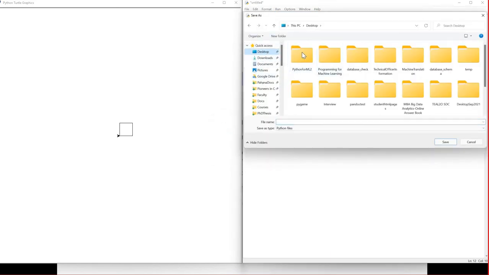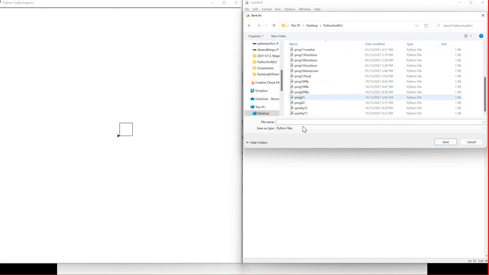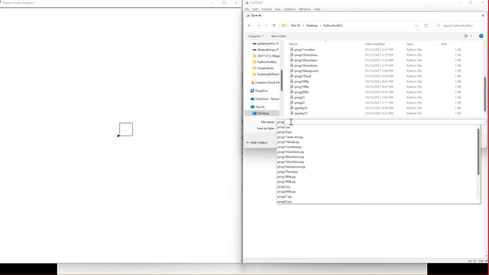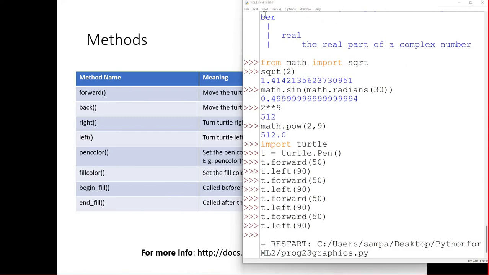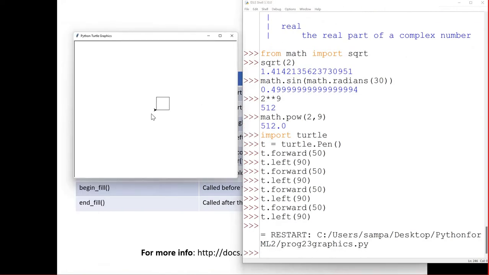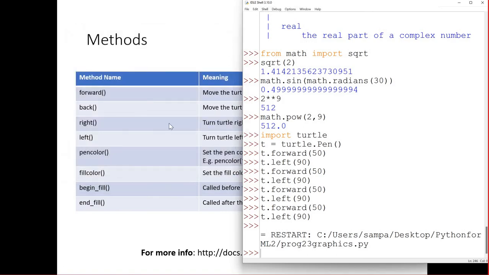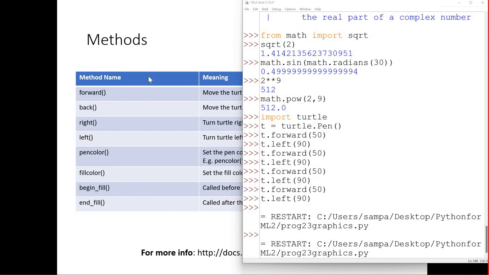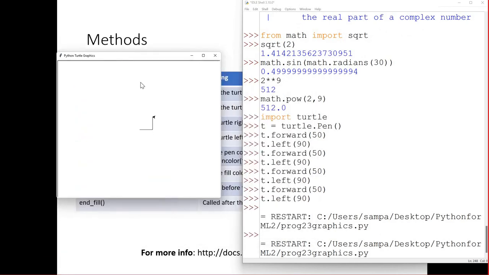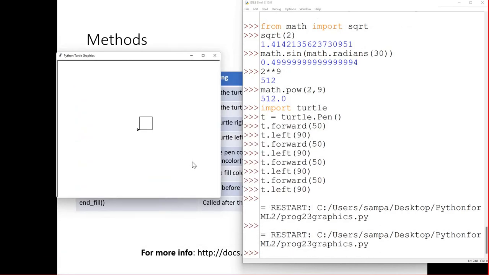So on the desktop, I'll go to this. Now the program number 23, I'm going to say graphics, and when I rerun, actually, let me run again. Where is my code? It's actually quick. You can try run module. You see, you can speed up.